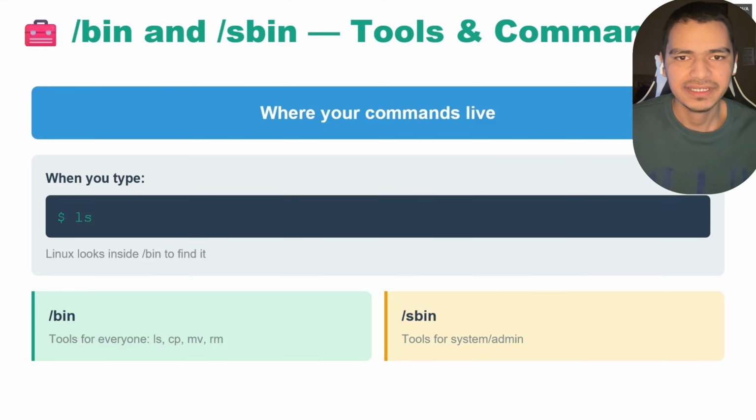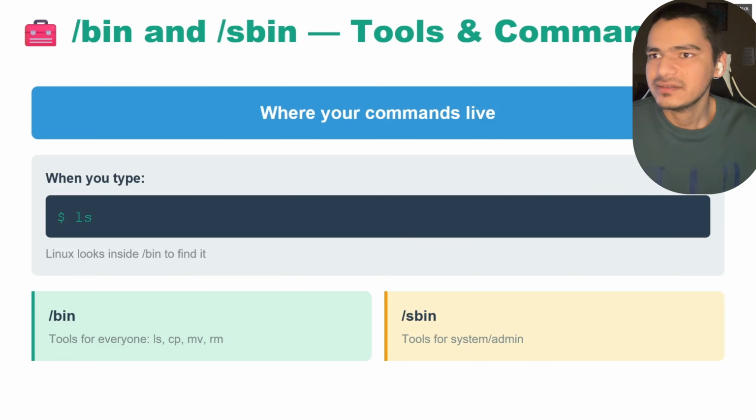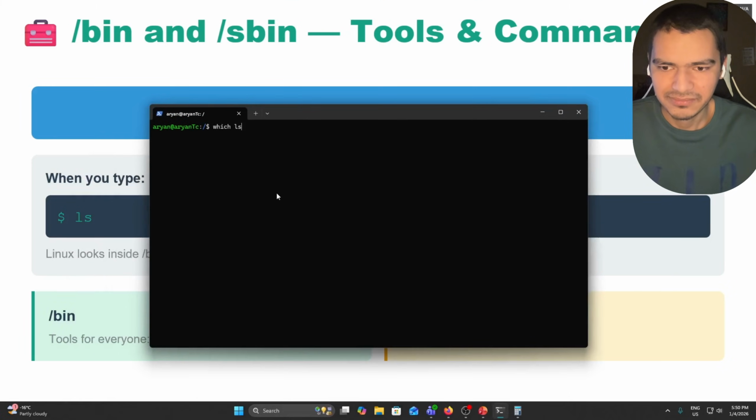So now let's look at the /bin and /sbin folders. These are the folders where you will generally find all your commands residing. You will understand it better with an example. If I type in a command like which ls, where is my ls coming from, you can see that this is coming from the bin folder, and there's an sbin as well.